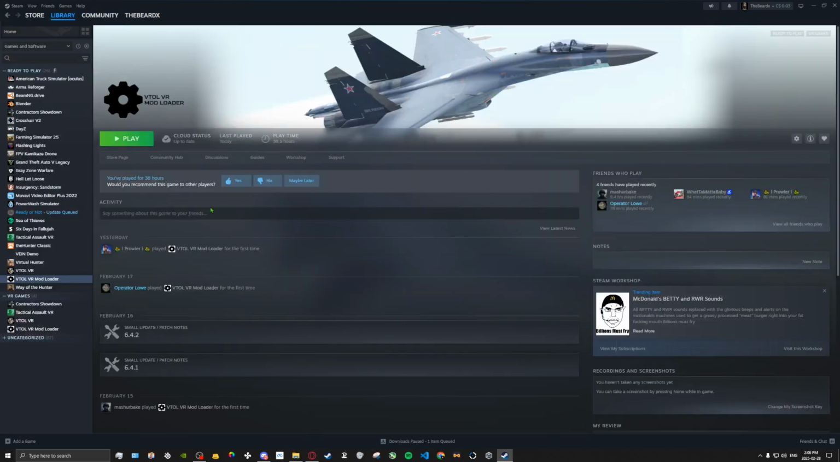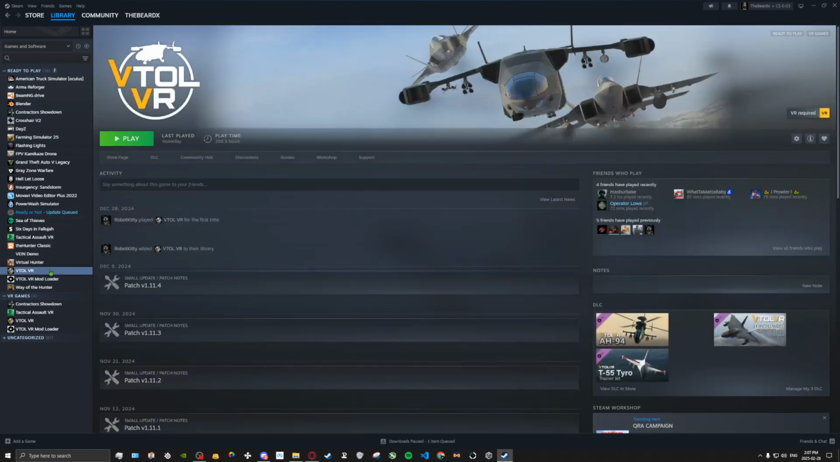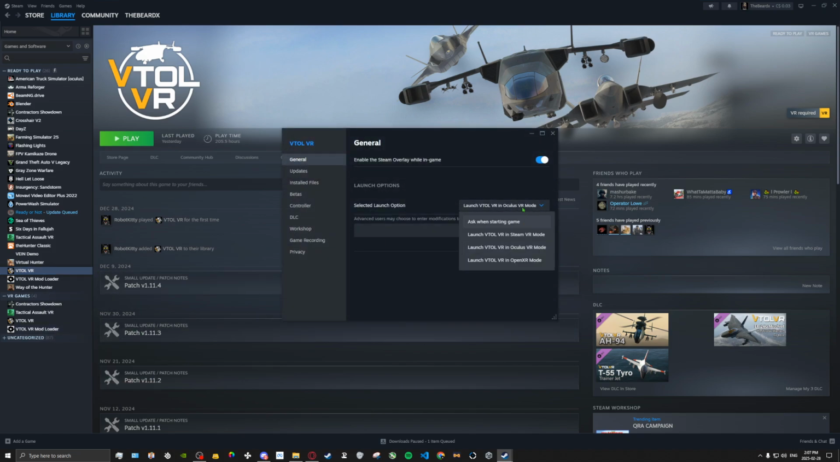But anyways, we're gonna go back here. So this is the crucial step you need to do to make the mod loader work properly, no matter what headset you're using, if you're using Oculus, a Valve, an HTC, even the old Rifts, whatever. What you're going to do is go to Vtol, right click it, go to properties, and then select launch options. You're going to go here.